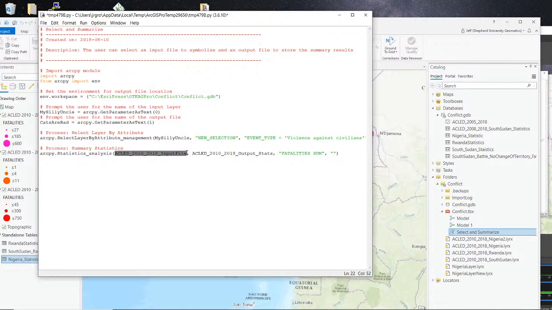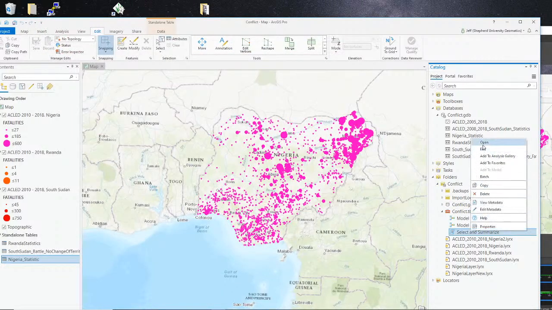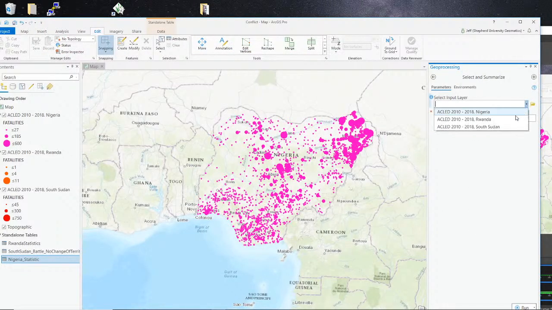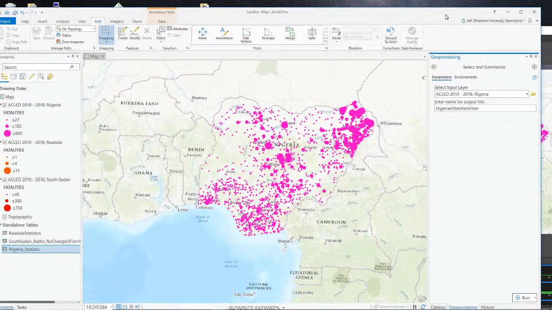And down here, it's that same input, my silly uncle, and the output is what I'm calling, has the variable cats are bad. And as long as those variables match up with the inputs that the user is supplying, the script will work. So here, I'll prove it to you. Save, and then we'll come over here and open. So what layer do I want to work with? Nigeria. What do I want my output to be? Nigerian stats fatalities. Got to give it a new name. And then I'll click run.